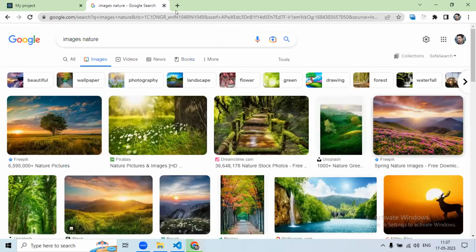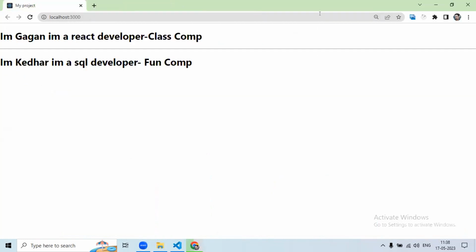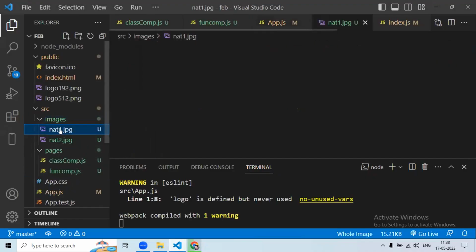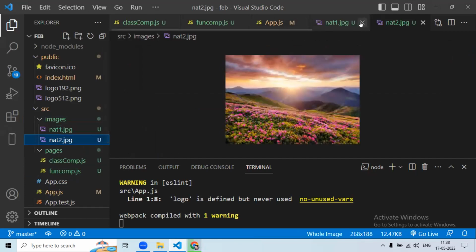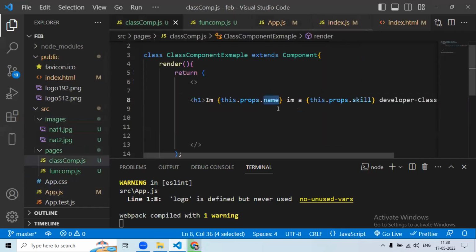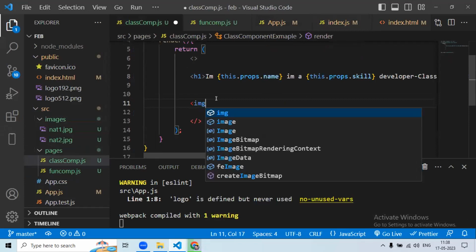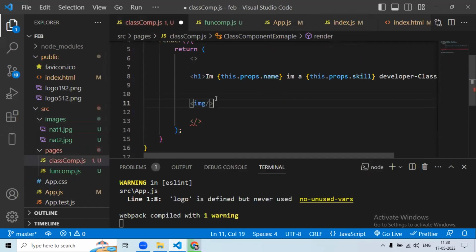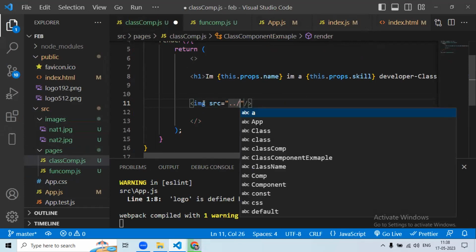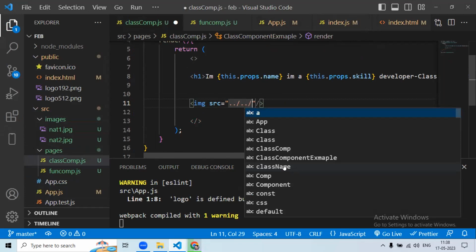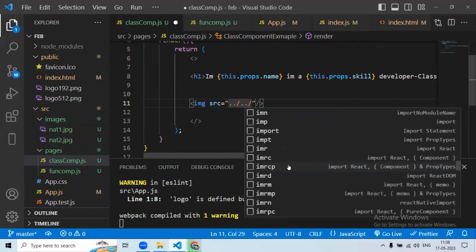Now if you go for your VS Code, you can see a folder images and you have 2 images, which is nature1 and nature2. How to display? So first in the class component, I'll display one. So before you're using image tag, and you're using src attribute, and you take that dot slash. Look here, you are not able to see anything of the image. So I'll write dot slash. Look, still you are not able to see those images here.